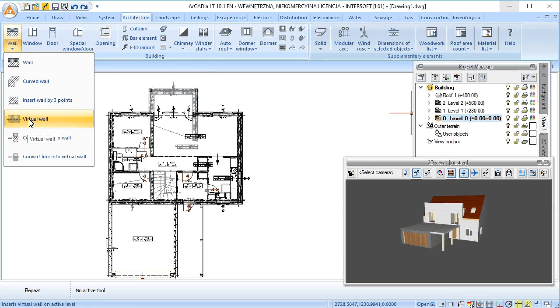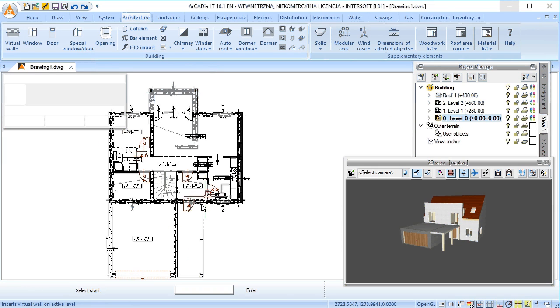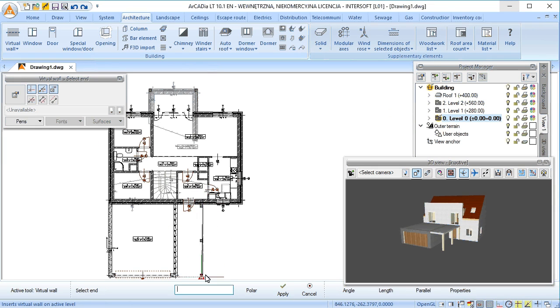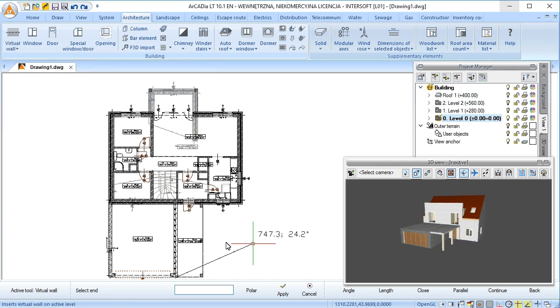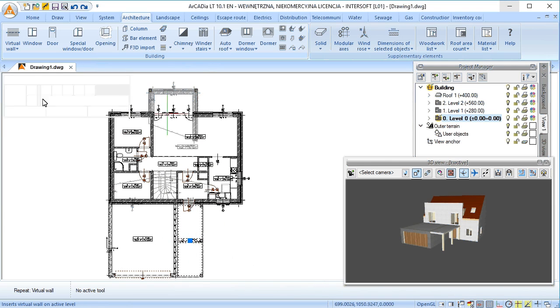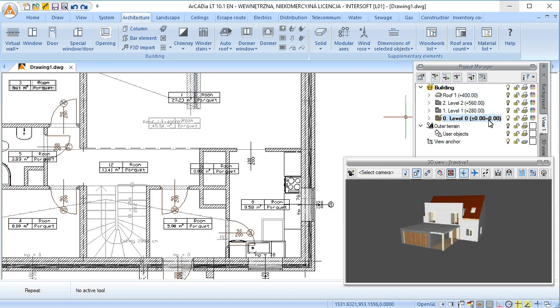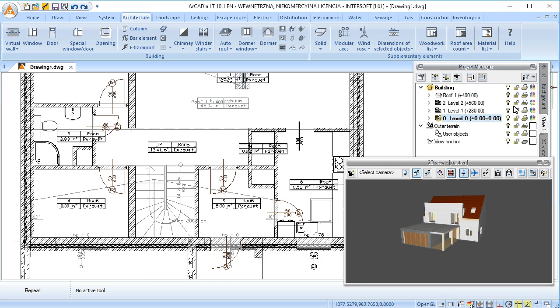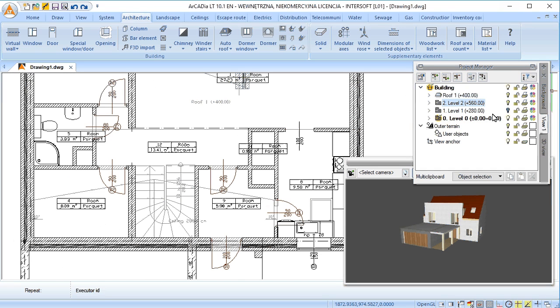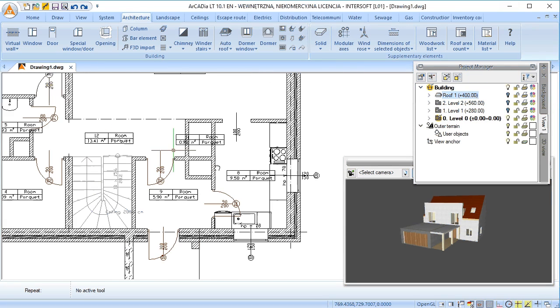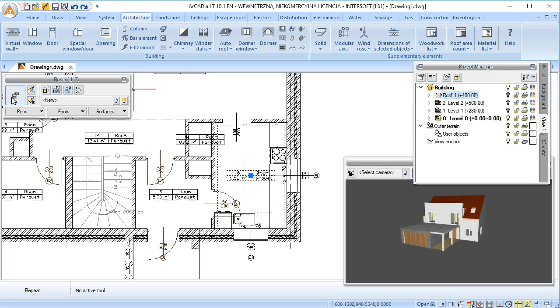We are selecting the Virtual Wall option from the Architecture ribbon and using it to outline the entrance area. This way, a room has been created so that we can insert the floor in it. At the moment, we can see all the levels in the design. To make the projection look clearer, we have to disable the visibility of some levels in the Project Manager window. To this end, we need to click on the bulb behind the name of a level.